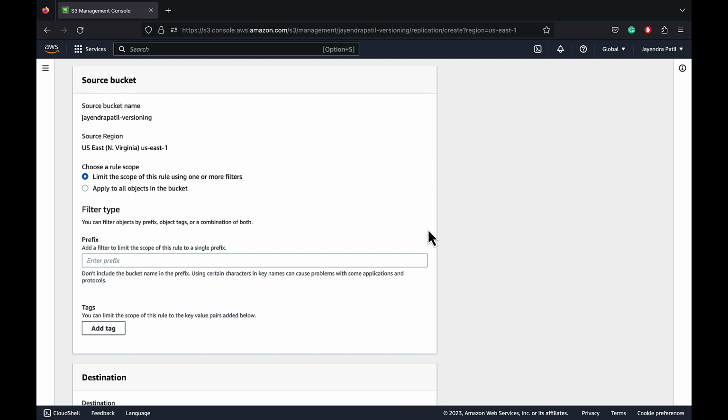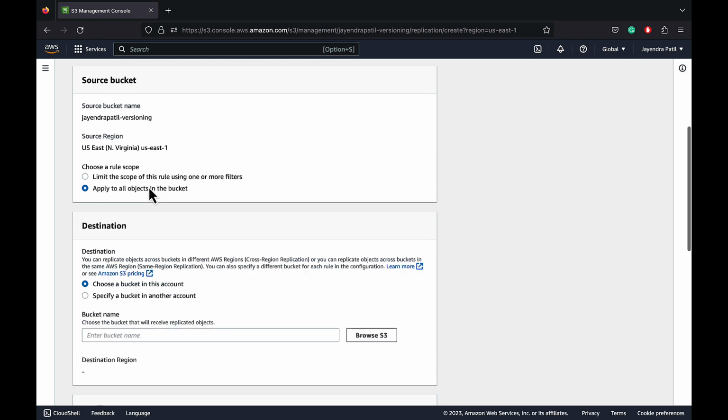Remember, S3 can replicate either all or a subset of objects with specific key name prefixes, object tags, or a combination of both. We will leave it blank for now, which would replicate all the newly added objects from the source bucket. However, remember, only new objects created after you have added the replication rule are replicated. S3 does not retroactively replicate objects that existed before you added the replication configuration.